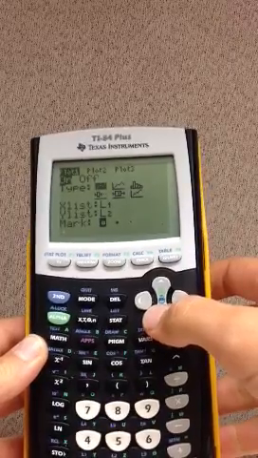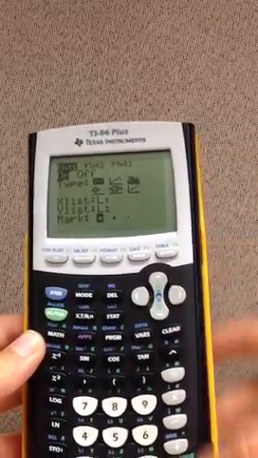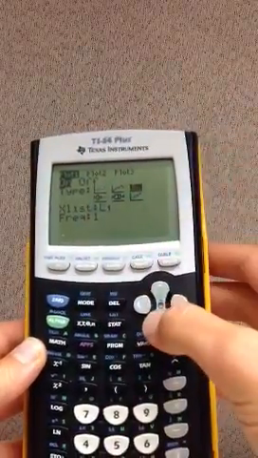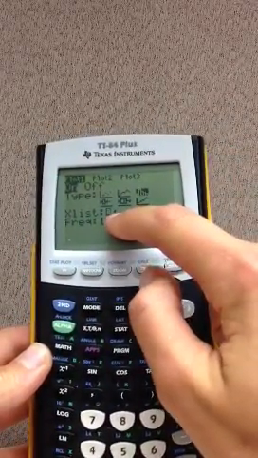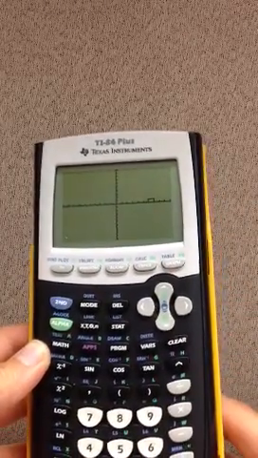If I go down, the type of graph I want to make is a histogram. So I'm going to go over to the bar graph for a histogram and press Enter. Notice now it says it's only going to be using the data I typed in from list 1. If I go to graph, I can't actually see very much.